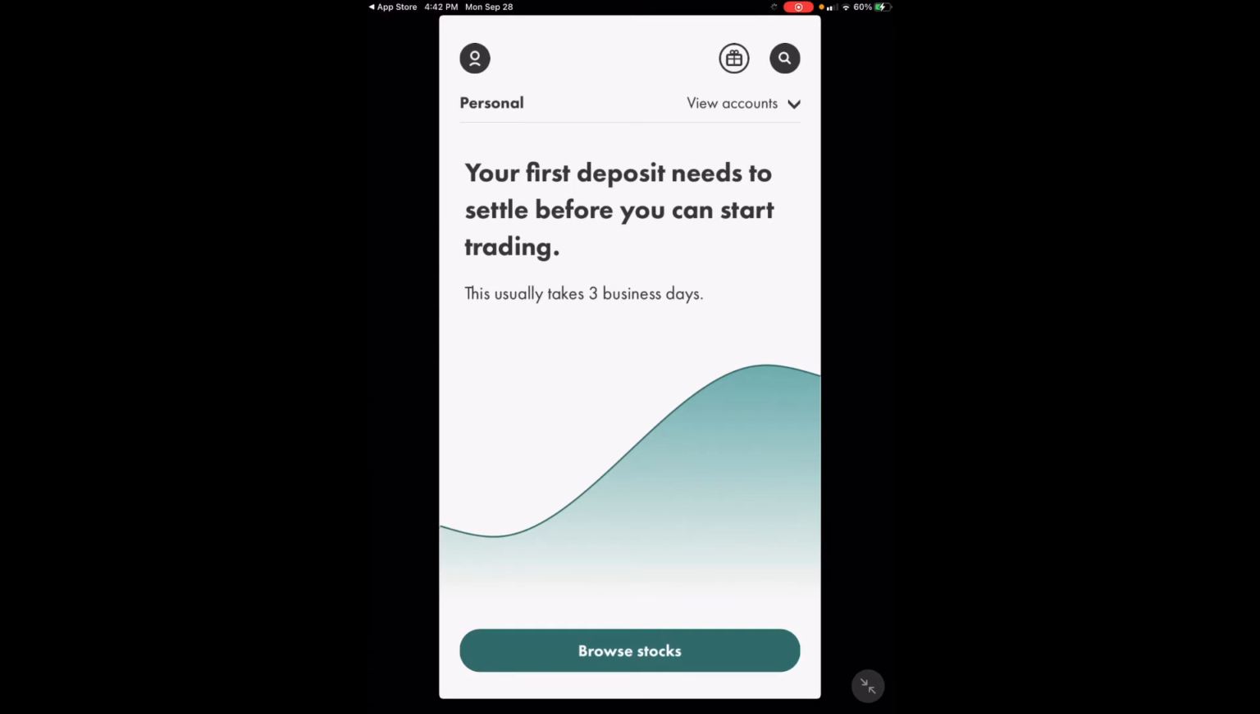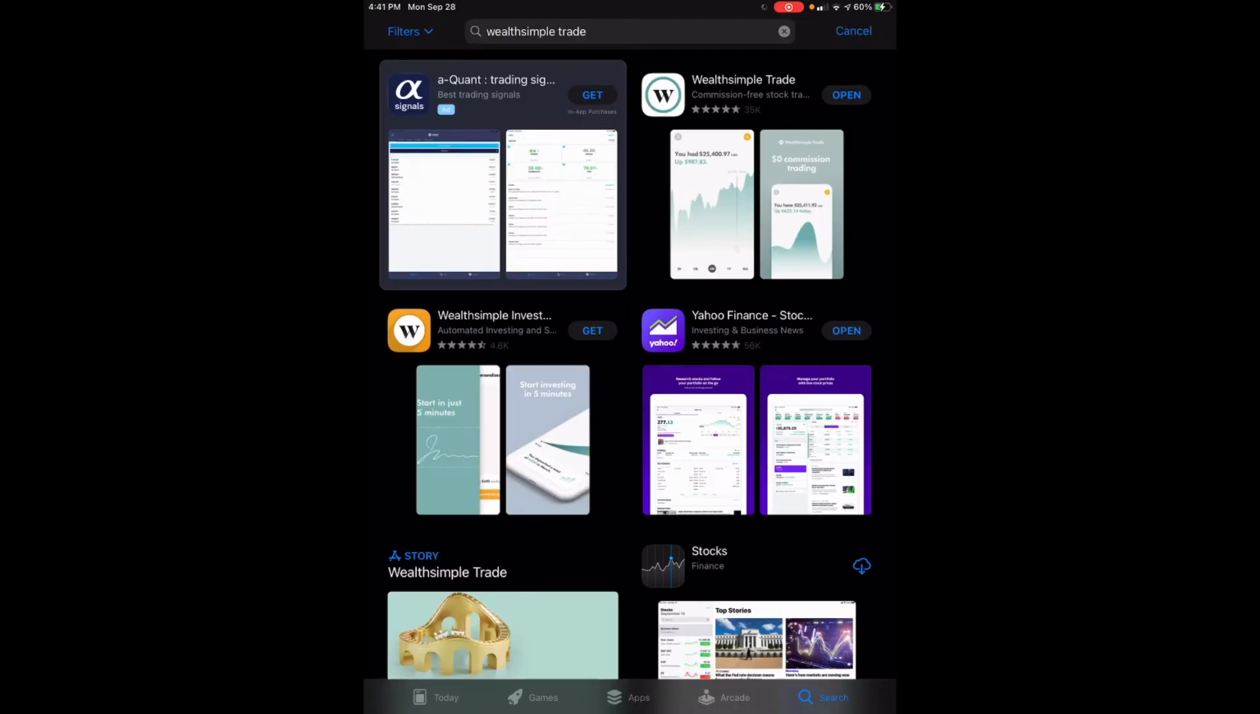As you can see, I'm signed in already. You can see at the top right-hand corner of my screen the WealthSimple Trade app. So that's what you want. Now, of course, you would want to click on Get. I already have it, so I'll click on Open.